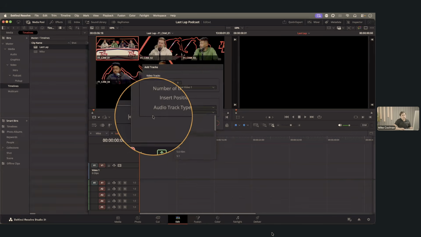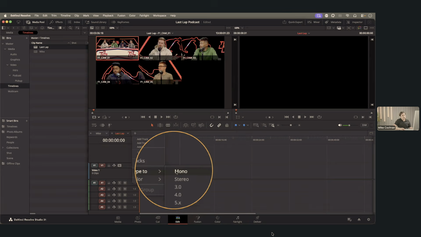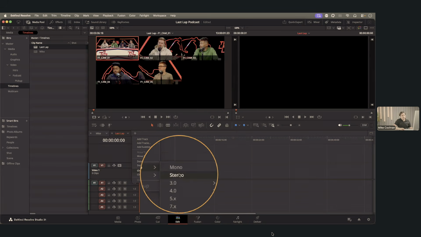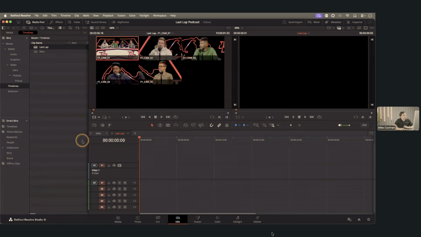So you might want to make monos or anything like that. But I'm quite happy with that. And also, if you right click in the track header, you can also change the track type as well. So if you accidentally make a stereo audio track and you need mono, you can quite easily change it there as well. So that's a very quick one there.